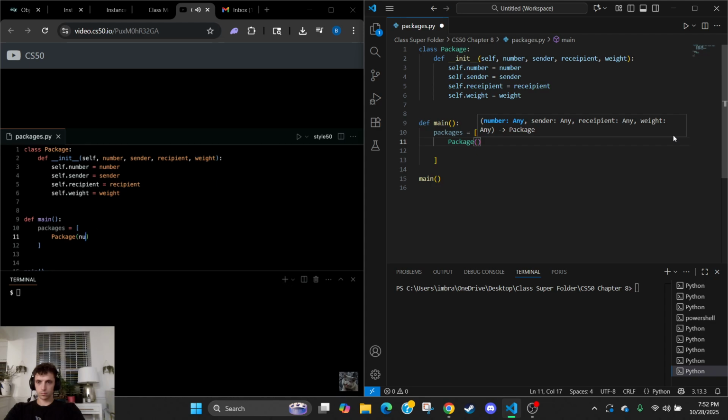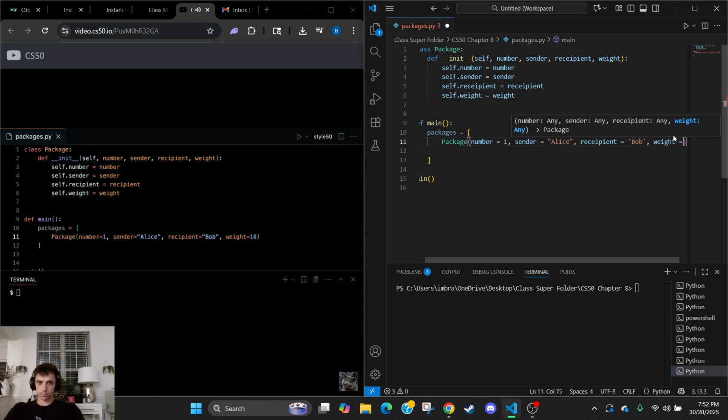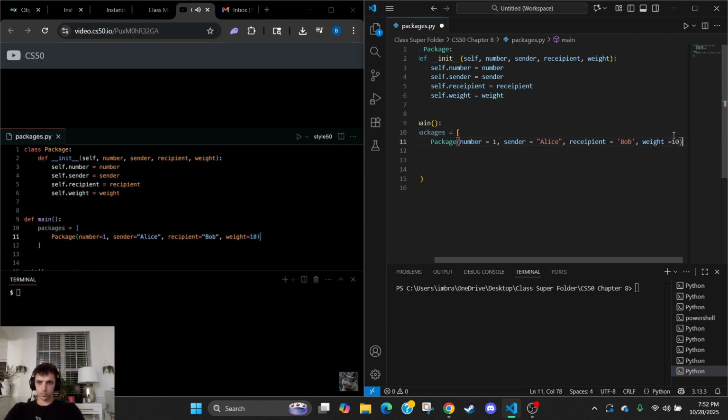I could say my first package's number is 1. The sender is Alice. The recipient, in this case, is Bob. And the weight, in this case, will be 10. And so this is the way we've now defined some new instance of this particular class: a given package that has a number 1, the sender Alice, the recipient Bob, and the weight 10, for 10 kilograms.